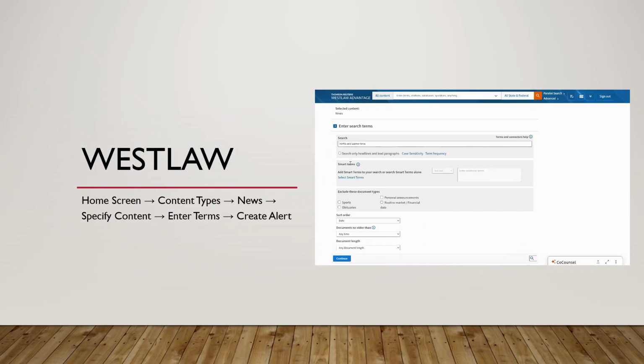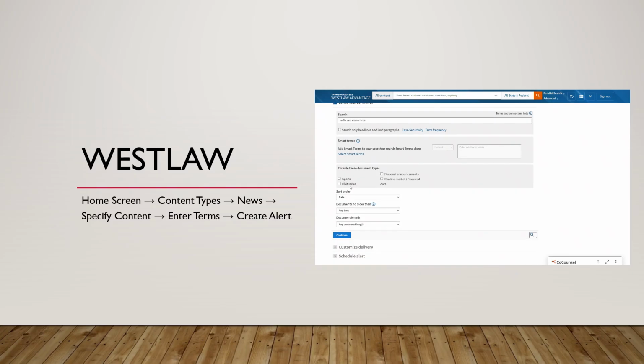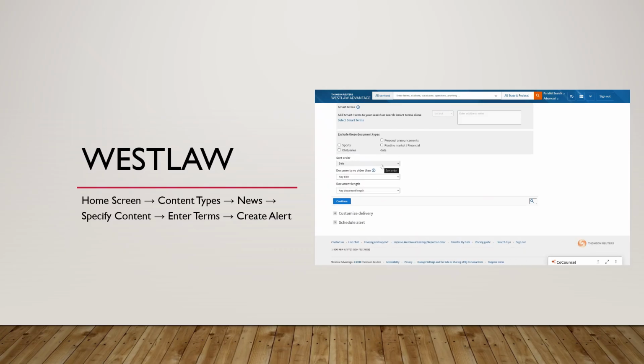Search term is already there, but you can do only headlines and lead paragraph. You could exclude sports, obituaries, personal announcements. You could choose your sort order. Have no documents that are older than a certain time or a certain length.